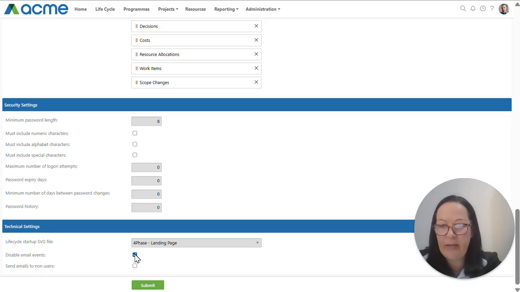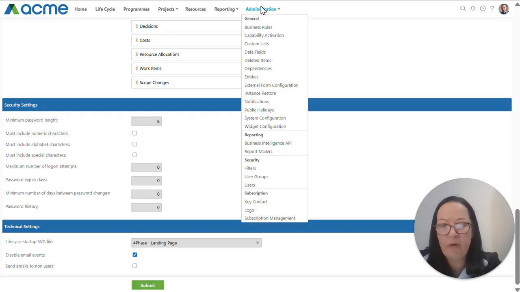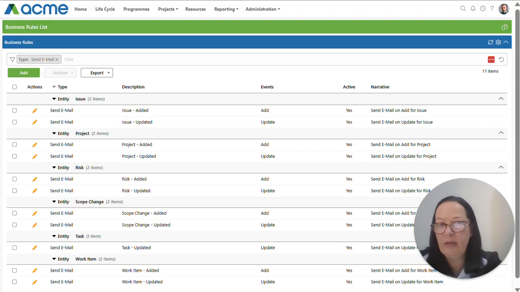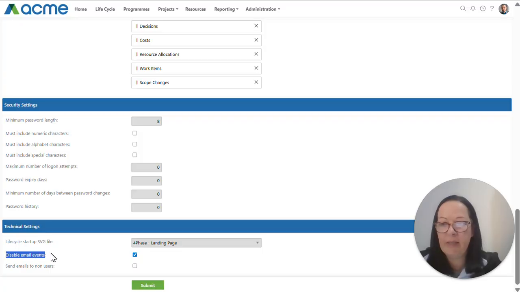So if this is flagged, PPO will not send out any emails from the system. So as an administrator, you are aware that under administration, we have our business rules. Under business rules, there are email events set up for add and update for all the various entities. So depending on what you are busy with, you might be busy with the data cleanup on actions or tasks. You might just want to disable the single email events instead of switching off or disabling email events across the board. So just keep that in mind.